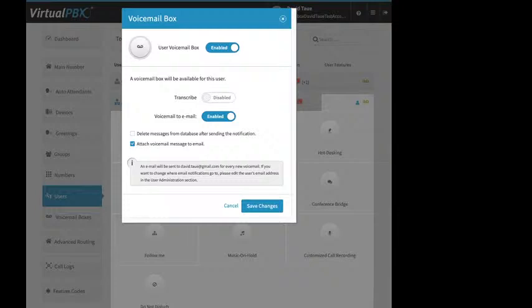Now, voicemail boxes are limited to 100 messages. So if you have staff members who are not good about clearing out their voicemail boxes, then you want to select this one here, which is delete the message from the database after the email's been sent out. Because that means the user already has the voicemail in their email. Likely on their local system, they have more storage space than 100 messages, so they should be okay.